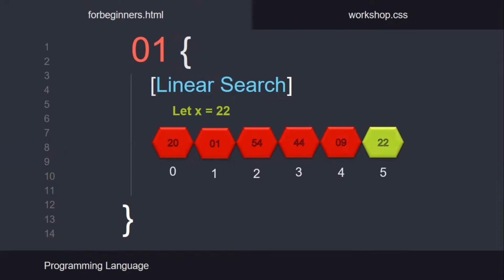So what output would our computer give us in a linear search algorithm? The output would be 5. And that 5 means that it is the value in the fifth index.